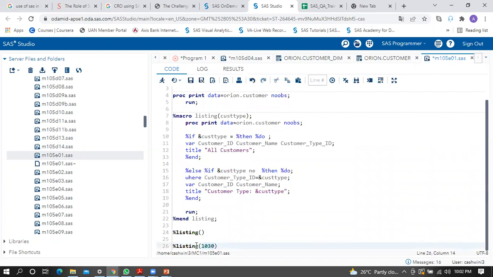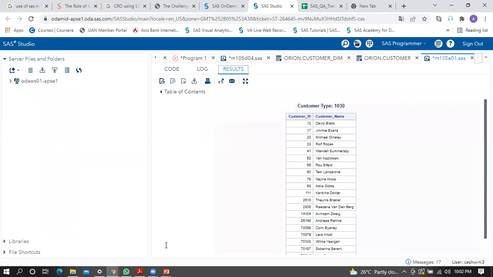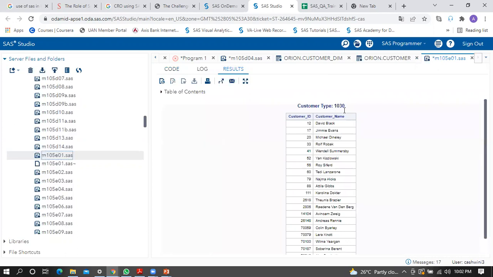Hmm, so it's not your individual customer ID, okay? It's a type of customers, and they have given some ID for it. So maybe this type of customers might have something. So these are all those which have the ID 10:30, and these are all those customers with their name.